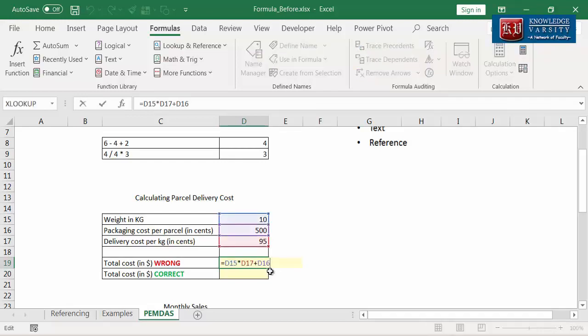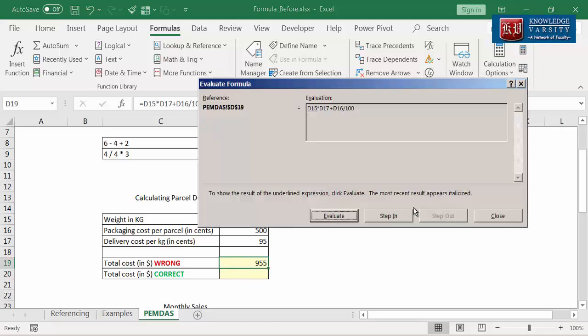So let me add divide by 100 at the end. You can see that the formula is equals D15 times D17 plus D16 divided by 100. Press enter and Excel returns the answer as 955. But the answer is wrong. I will show you how Excel arrived at 955.